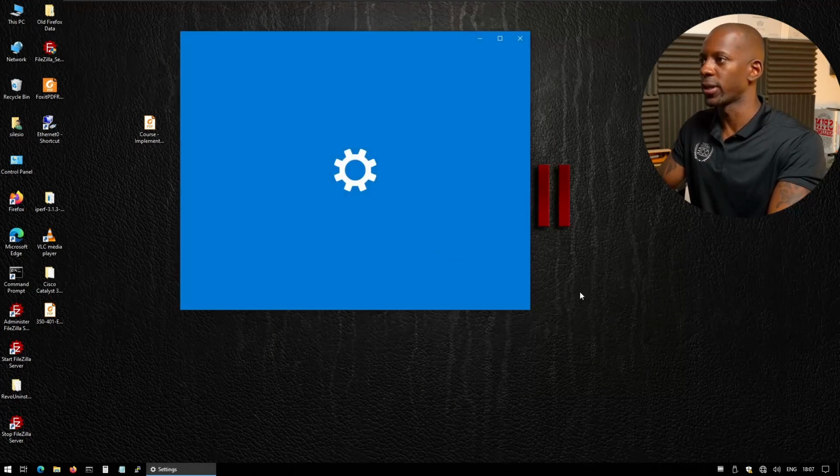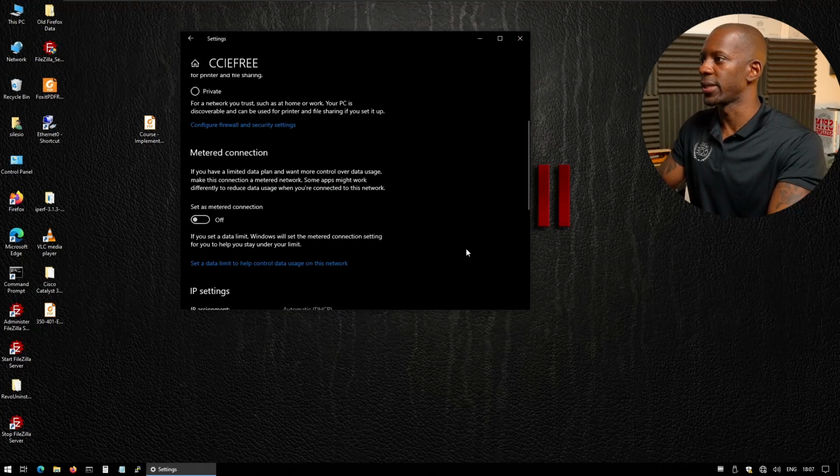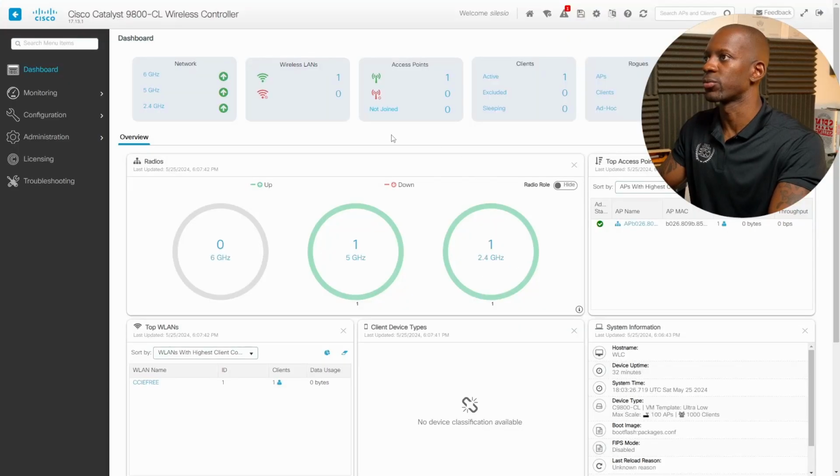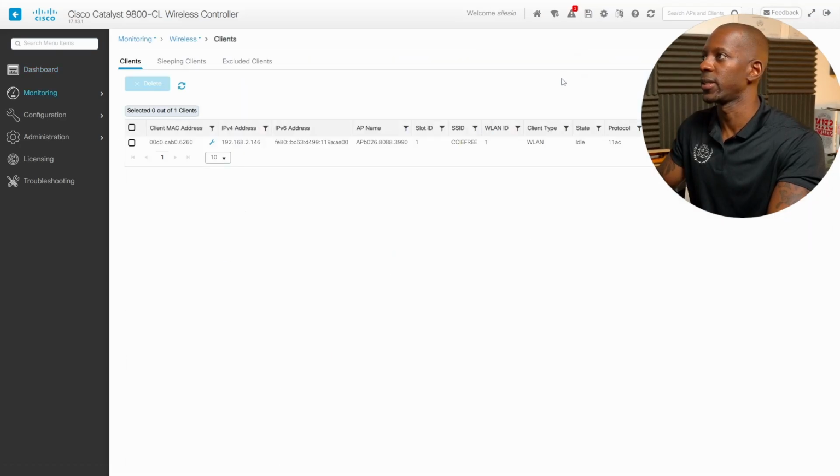So we take a look at properties. We should see that it was assigned an IP address on the subnet 192.168.2 something. This is the DNS, and this is its IP address. If you go back to the wireless LAN controller, we should see that now we have one client connected to it. So we click on it. Okay, this is our client, 192.168.2.146, connected to this access point and using this SSID.